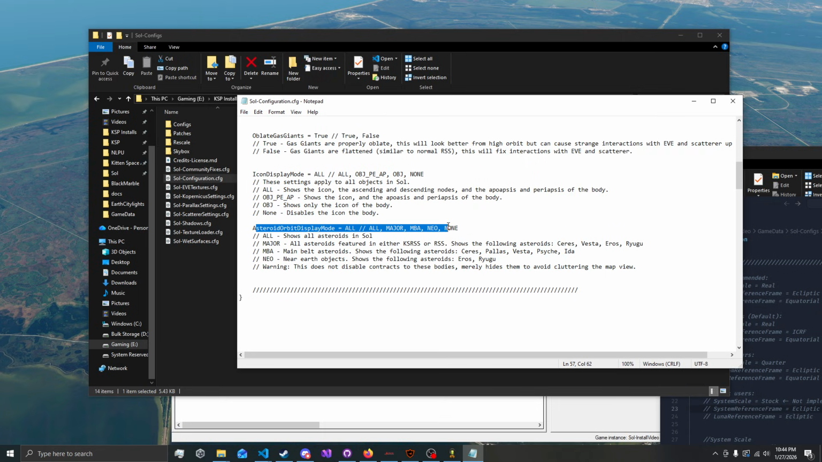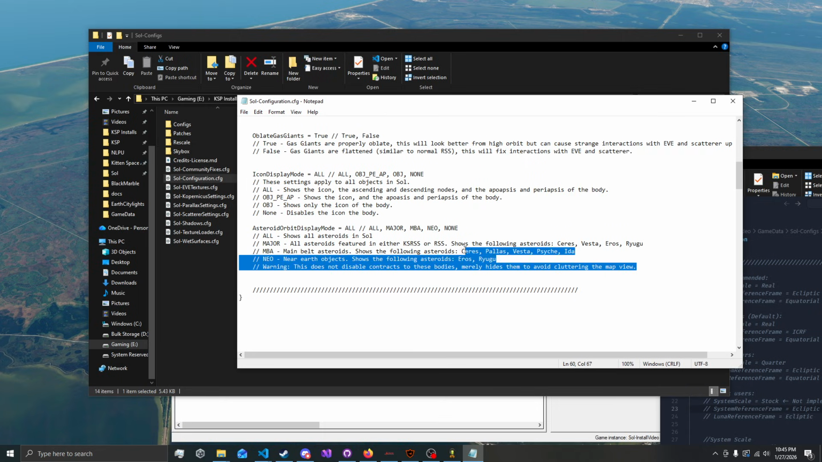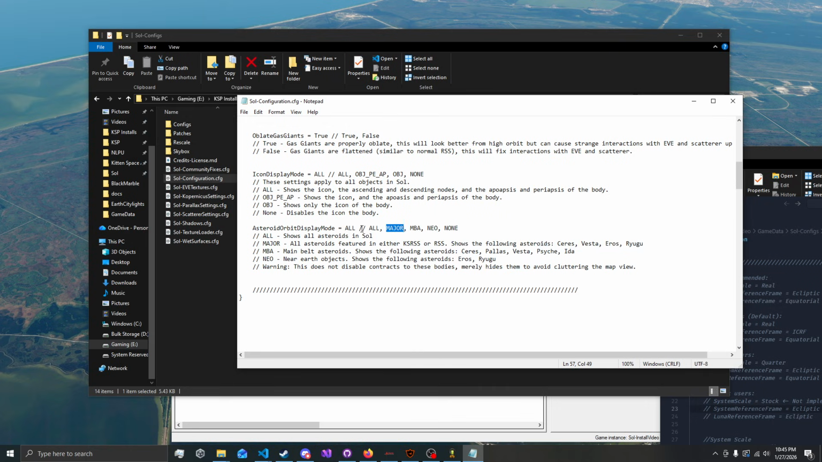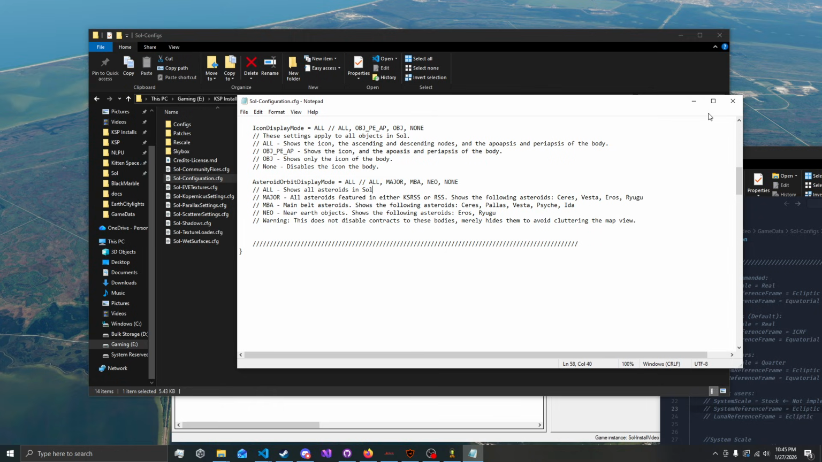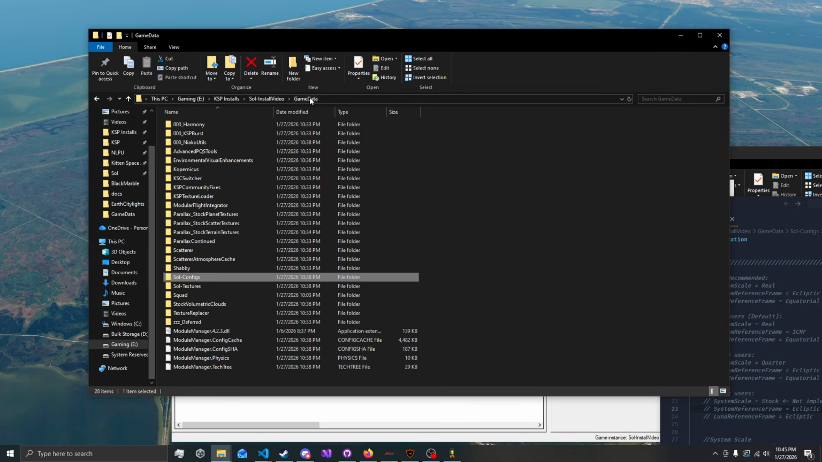The asteroid orbit display mode, you can read the descriptions here. Once again, you just take this and copy it in here. And that's all that you need. Make sure you do Control S to save it. So that is your entire Sol install.